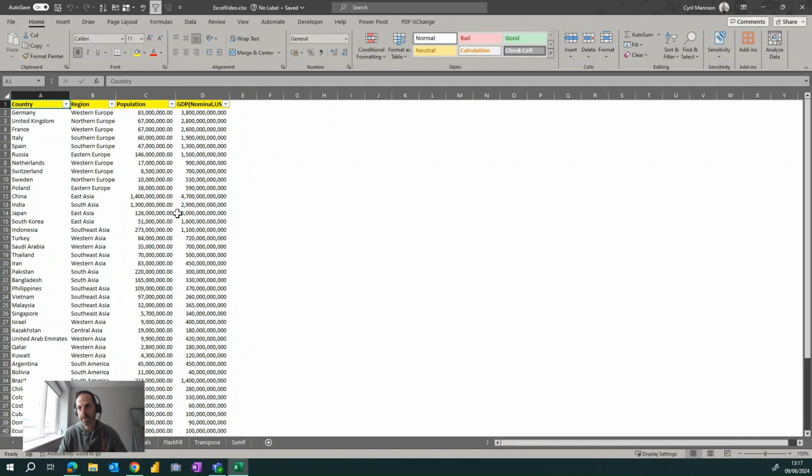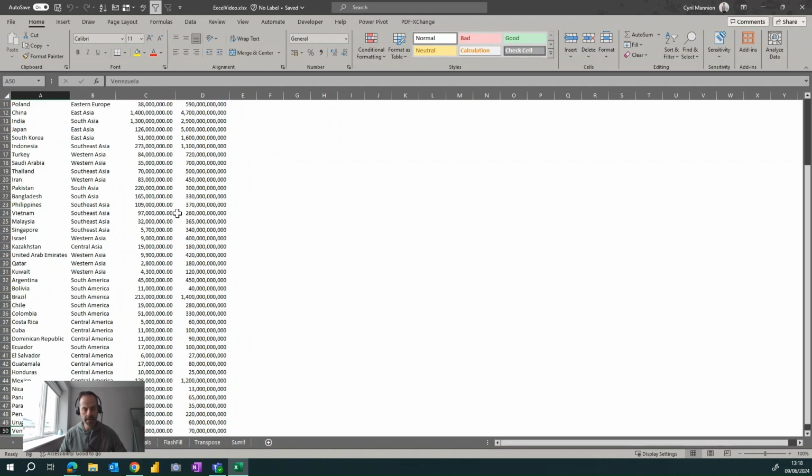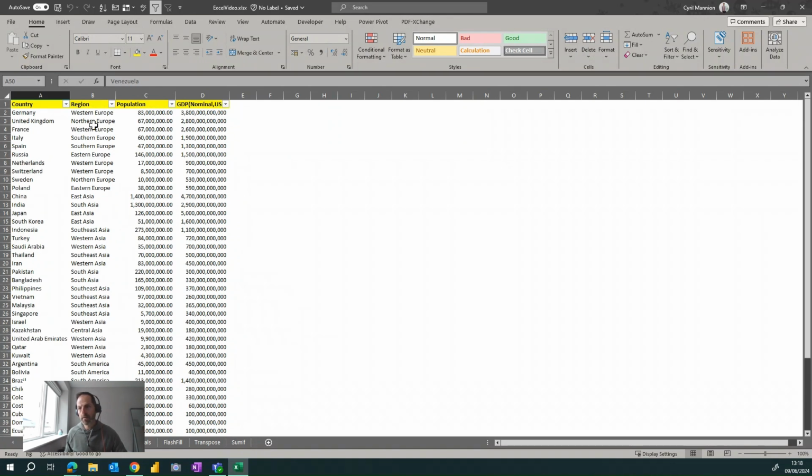So you'll see here I've got a data set including countries, regions, population, and GDP in US dollars. So what I've done is I've selected 50 different countries, multiple regions, their population, their GDP. So this will give us some data that we could work with. So the first thing I'm going to do is create the pivot table.